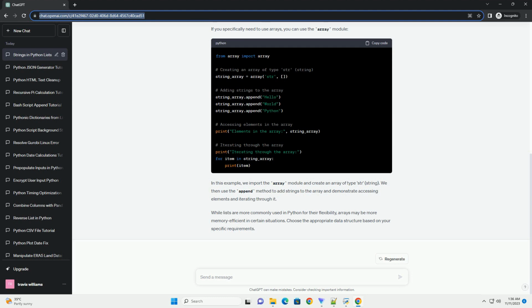Certainly. In Python, you can use lists to store strings instead of arrays. Lists are more flexible and versatile, allowing you to store elements of different data types, including strings. However, if you specifically need an array, you can use the array module in Python. I'll provide examples for both lists and arrays. Let's start with lists. In this example, we create an empty list called string_list and then use the append method to add strings to it. Finally, we print the elements and iterate through the list.